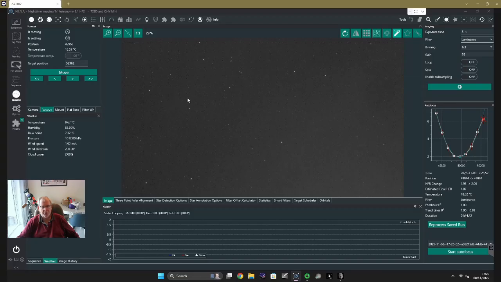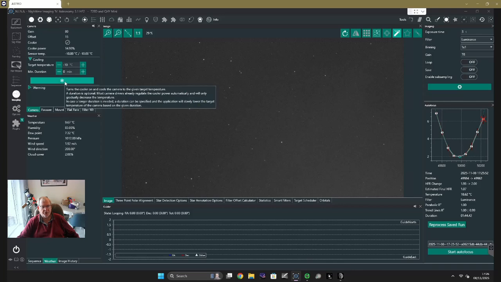What I should have shown you is, before I did that, I checked my flat panel and made sure it was open. I'm going to go to the camera settings and set the temperature cooling to -10 and hit the cooling button.